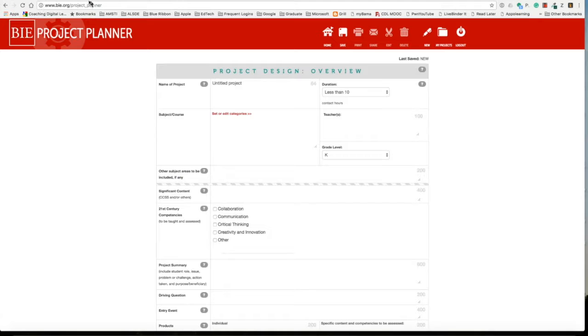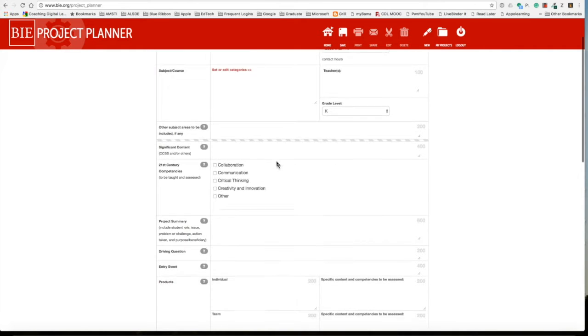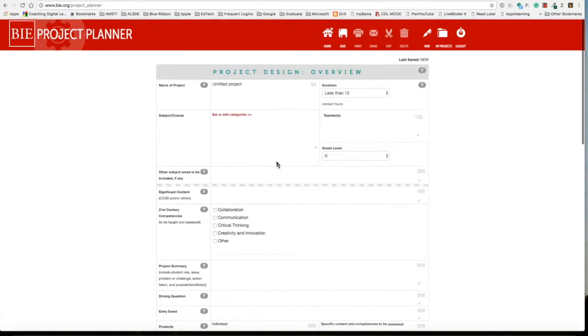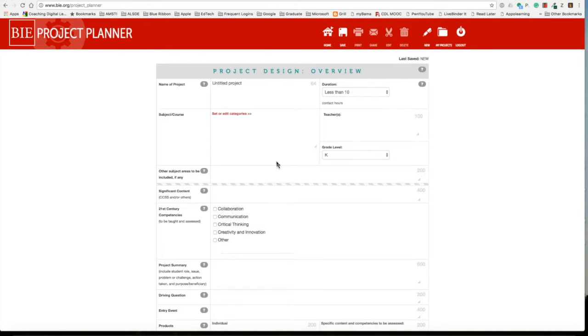So now I'm in the Project Planner, and of course there's a direct link if you want to bookmark that for later use. And this is the form itself, and this is a fillable form that will save the plan on the BIE website, but you will be able to share it and do some things with it that I'll show you in just a minute.